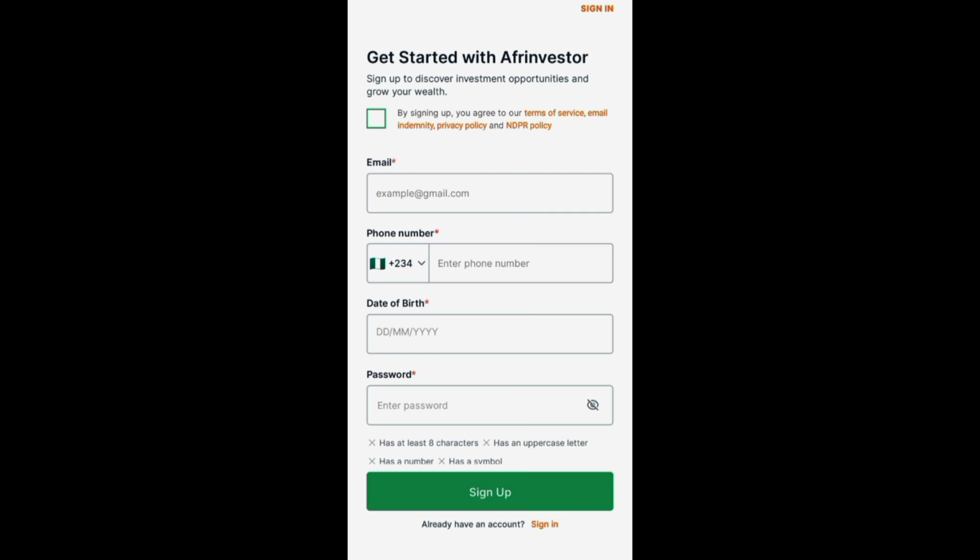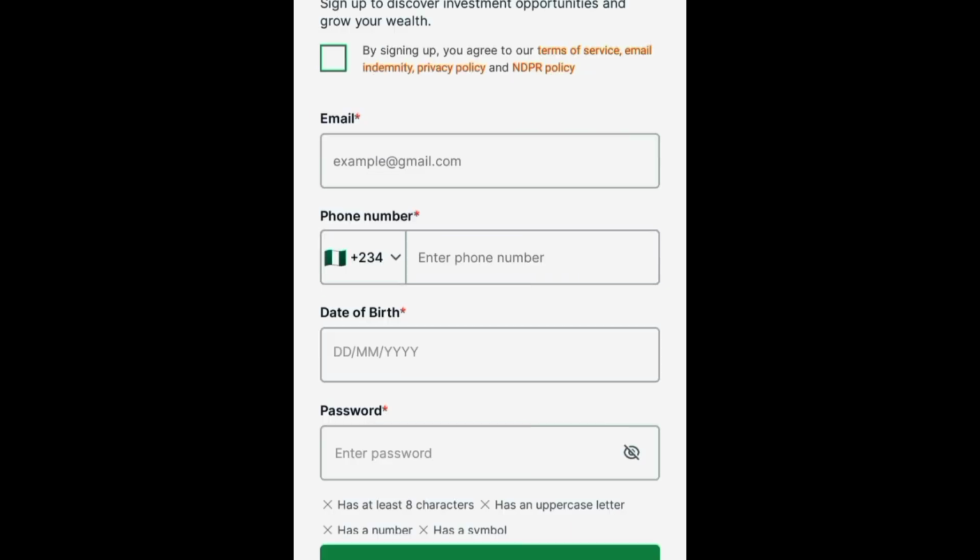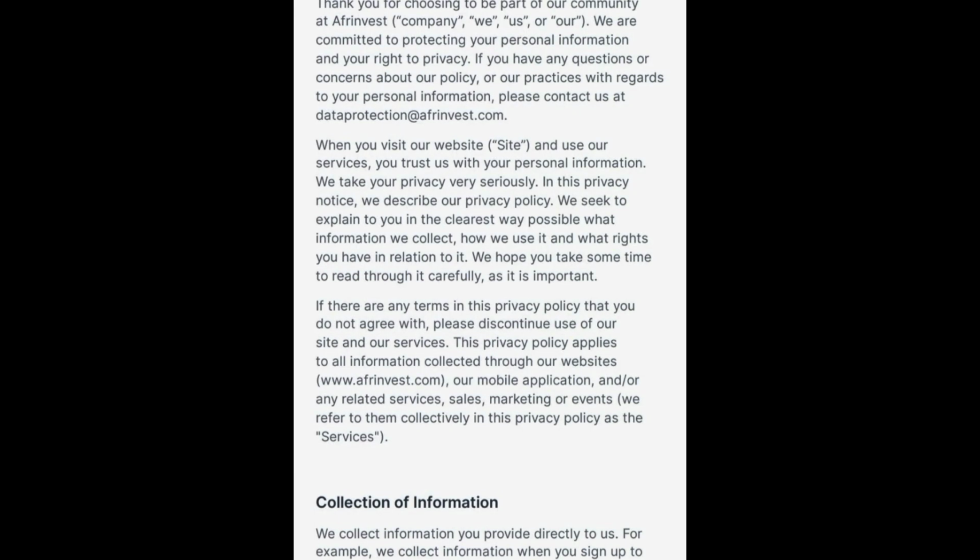till it takes you to this particular interface where you need to sign up on Afrinvestor. Now let me break it down. You can see it says get started with Afrinvestor. Sign up to discover investment opportunity and grow your wealth. By signing up, you agree to our terms of service, email indemnity, privacy policy, and NDPR policy.